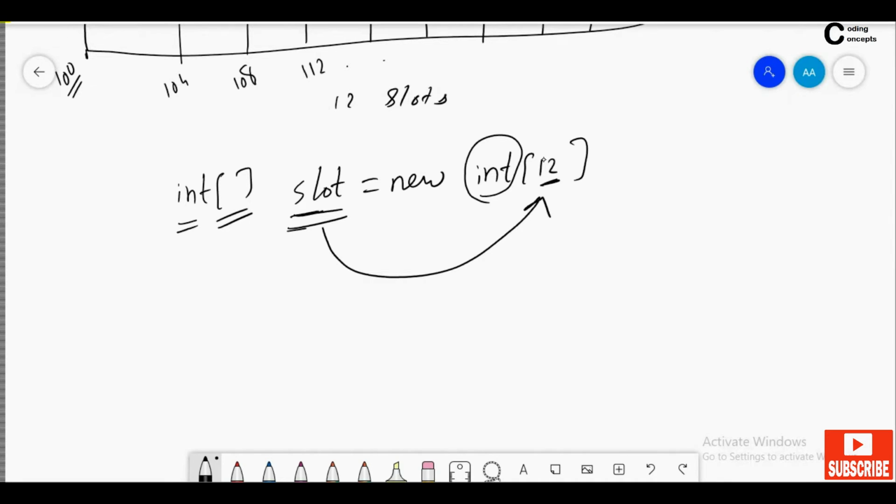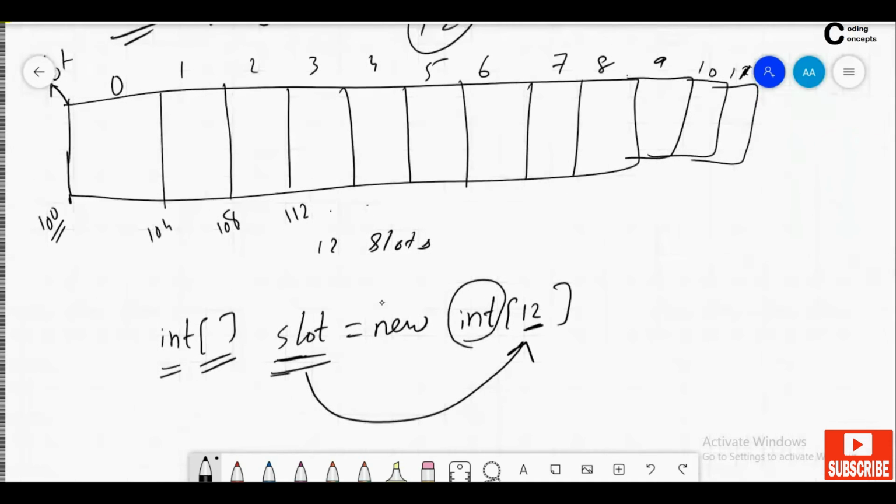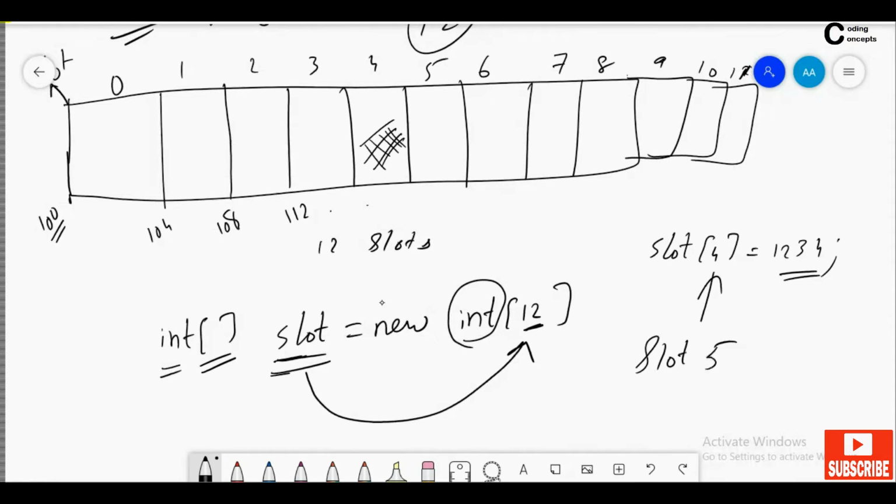So let's say I have these 12 slots, and I want to access a particular element and store a value here. What I will do is write slot equal to some value. Let's say I want to store a value called 1234, a car number. Now our index starts from 0, so here index 4 means you are storing a value for slot 5.